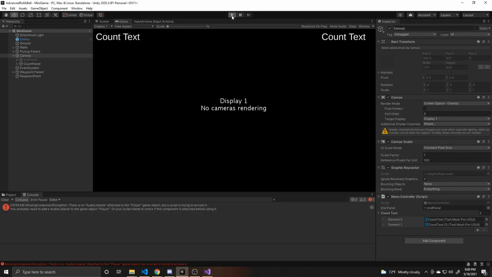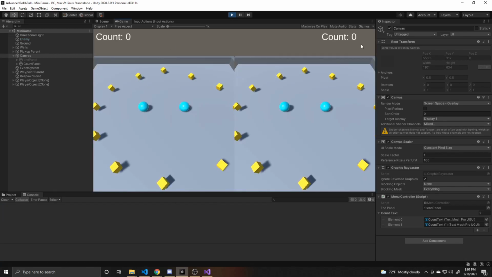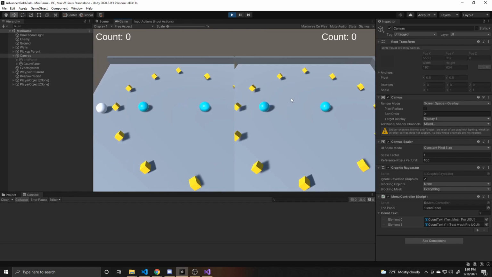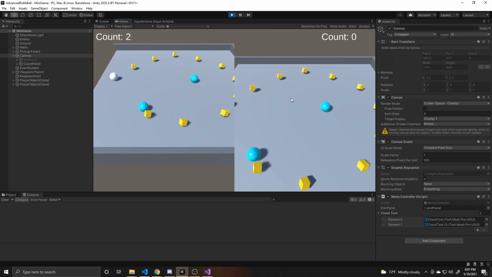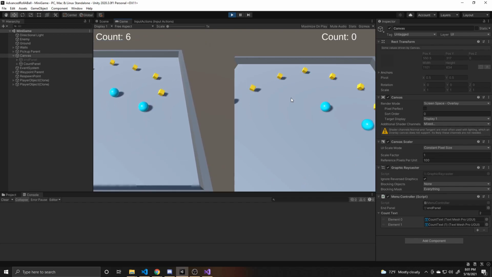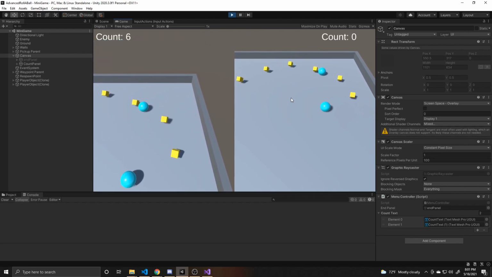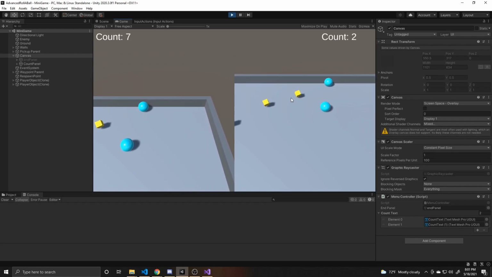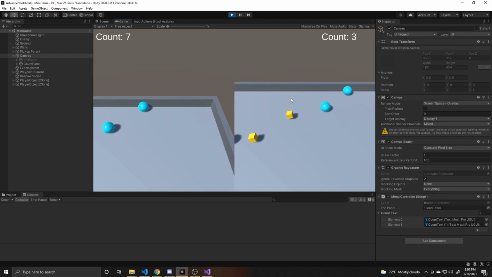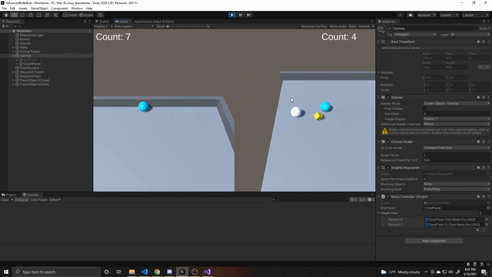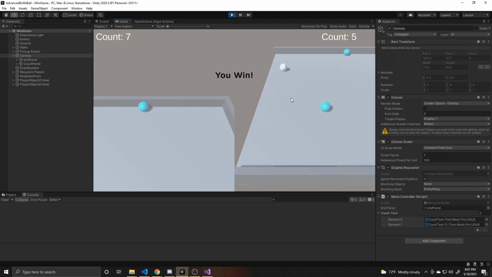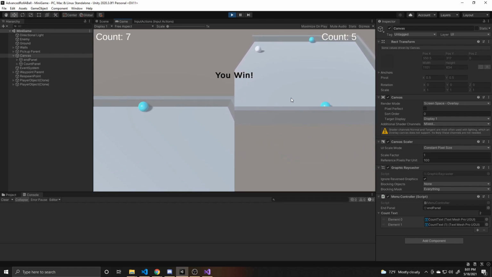So now we'll test and play. And that error is gone, and count 0 is displayed in both places. So now if I go over and start collecting with player 1, you can see player 1's text counting up. And if I start moving player 2 and collecting with them, their count text goes up. And then once they hit 12 together, the you win screen appears. So as a recap, we added a score handler for keeping track of the combined score, and we also adjusted existing functionality so that we could have the 2 scores displayed.